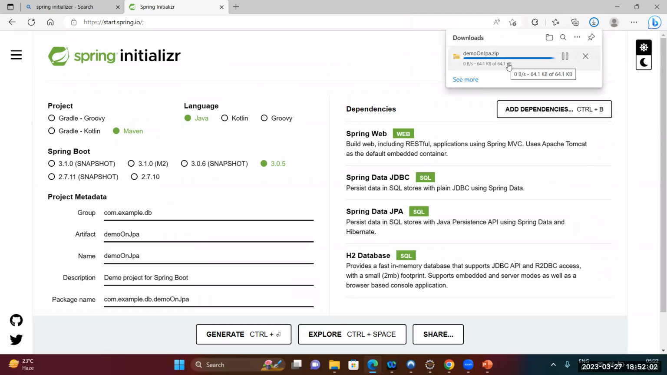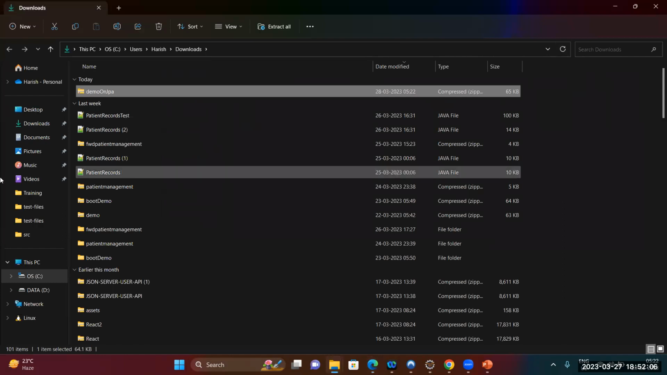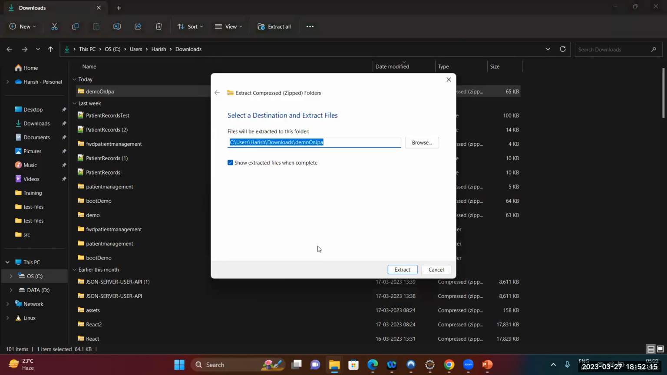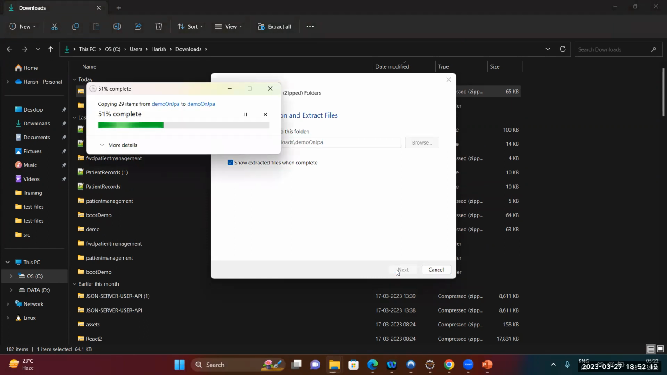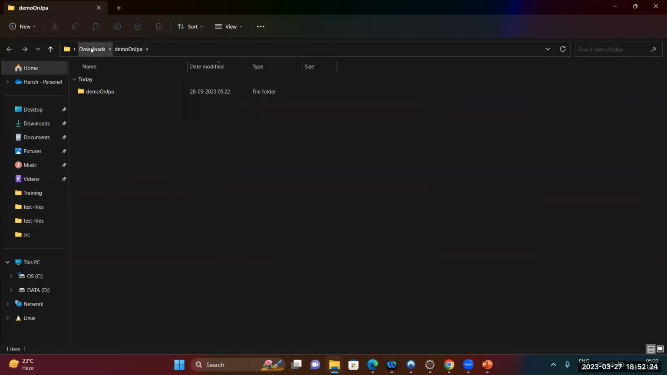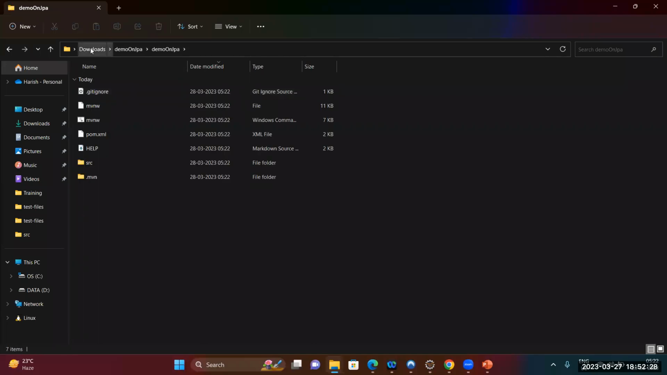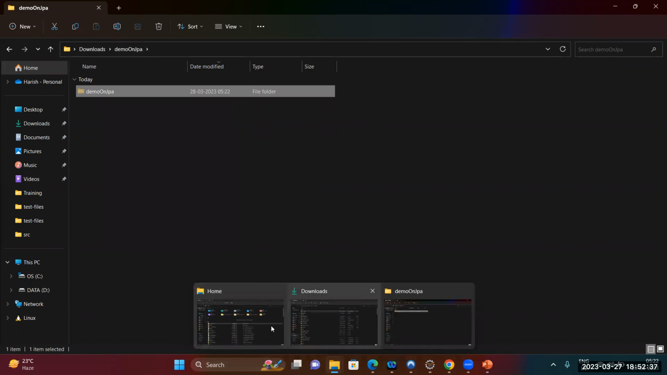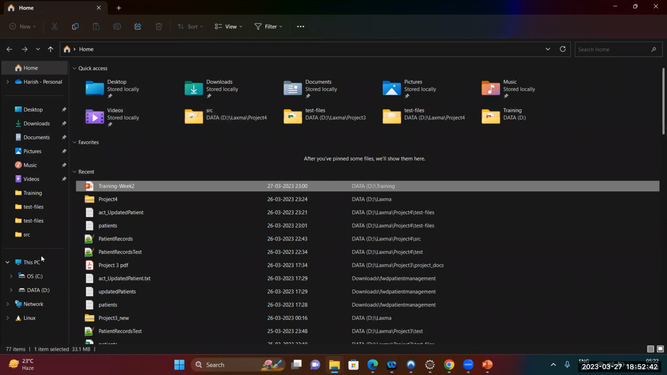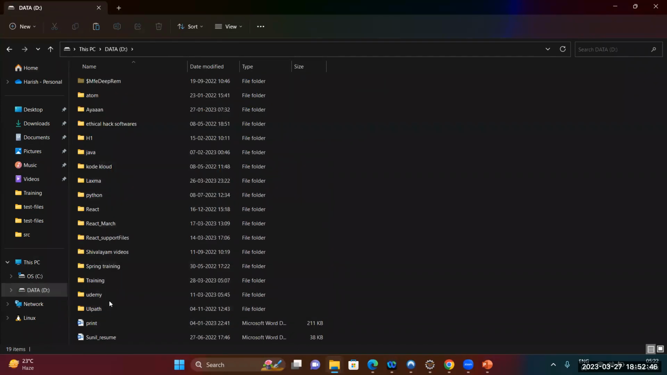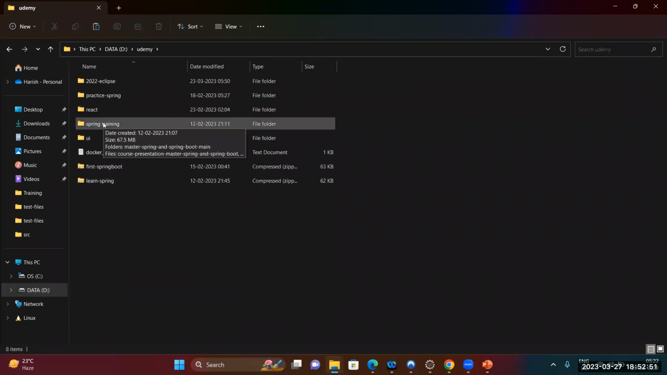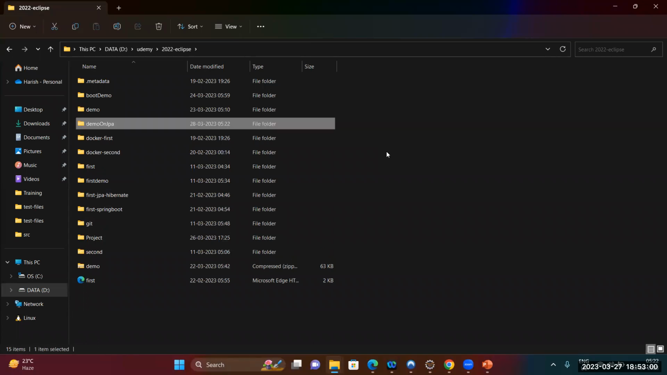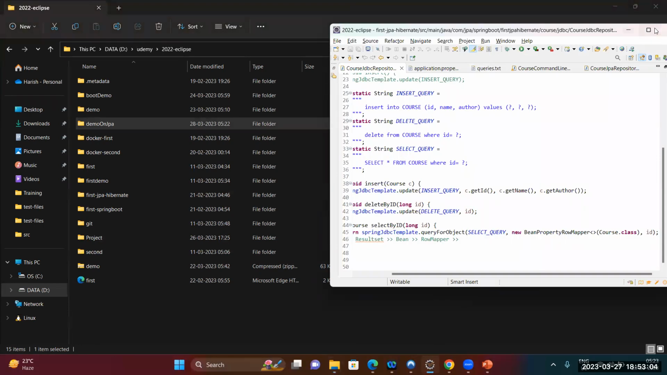Now I've got the demo JPA project. I'm just extracting it, and I've pasted it here. Let's import the application.